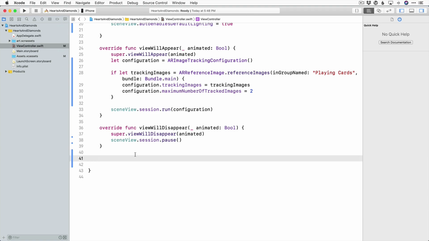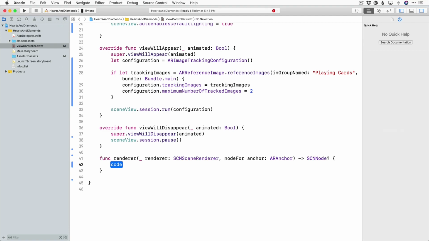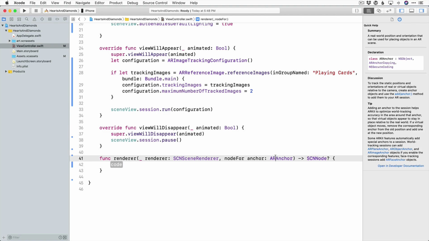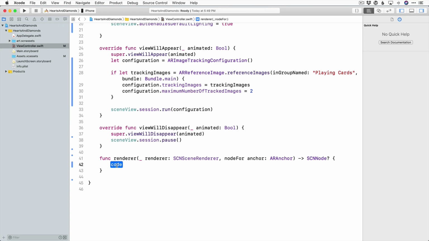All right, so we're going to need one of our ARSCNViewDelegate methods, and that is node(for:), okay? And it says that this asks the delegate to provide a SceneKit node corresponding to a newly added anchor. So what is an anchor? Let's go ahead and check this out here in the developer documentation. Now, an ARAnchor is a real-world position and orientation that can be used for placing objects in an AR scene. So this method is called when ARKit detects and adds an anchor, and it expects to return an SCNNode.